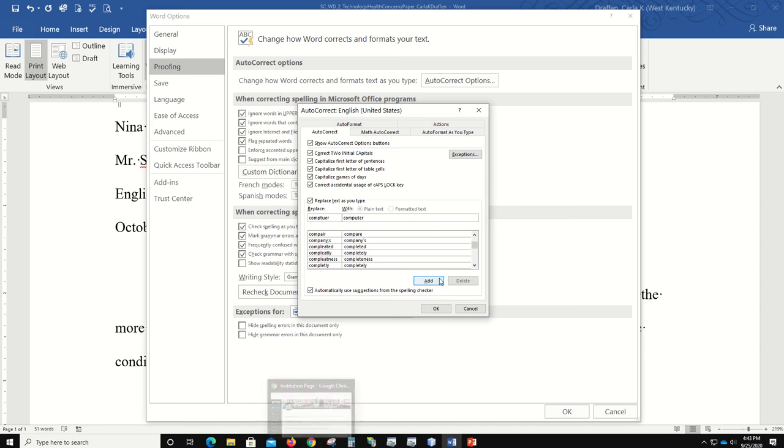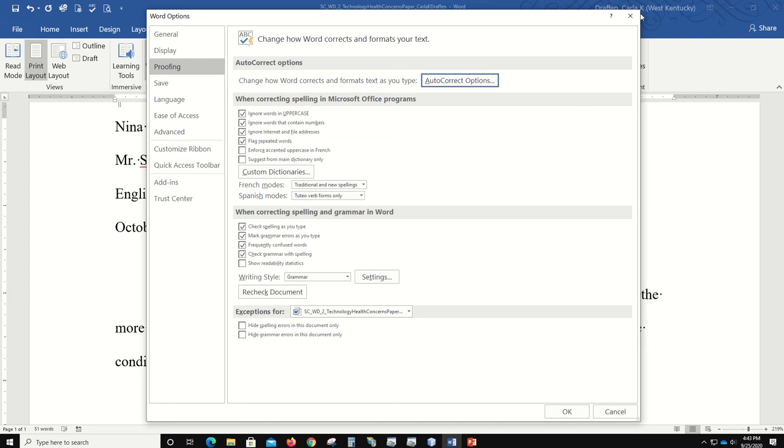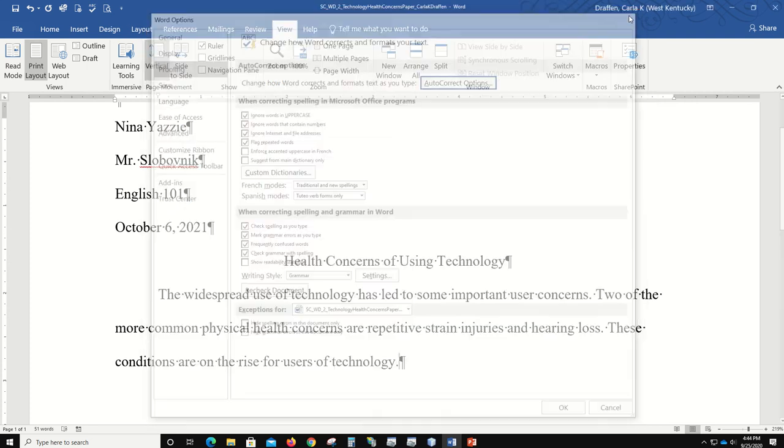And then you can add that, and you'll see that it's listed alphabetically in the C's. If you had typed something wrong, if you typed the replacement, what it's supposed to be replaced with, you would want to go find it and you could delete it. Now we're just going to say OK, and we can close out this dialog box for Word options.